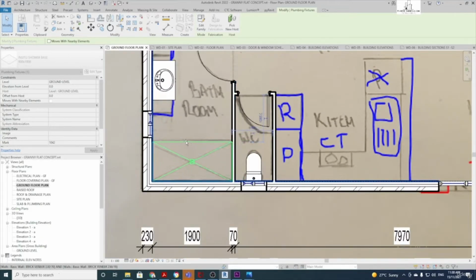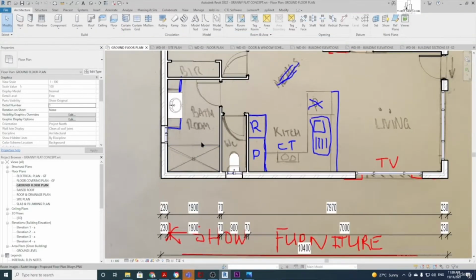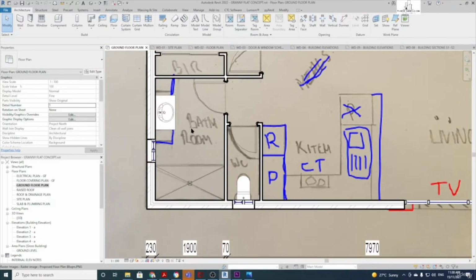Now we can click on it again, pull it back in location. You can see now it's the right length, so it covers the whole room. So we've got our vanity and our shower here.